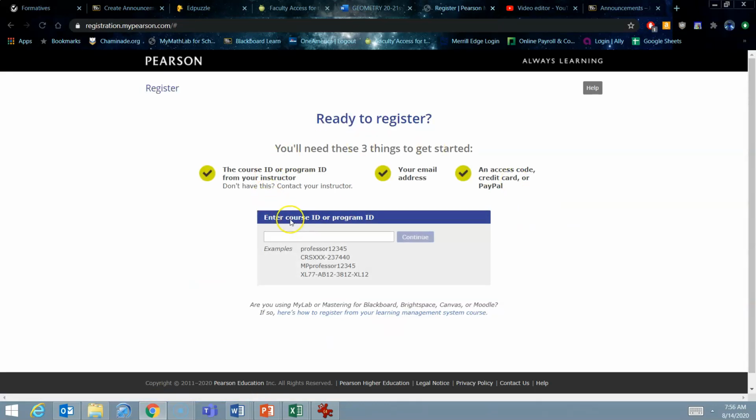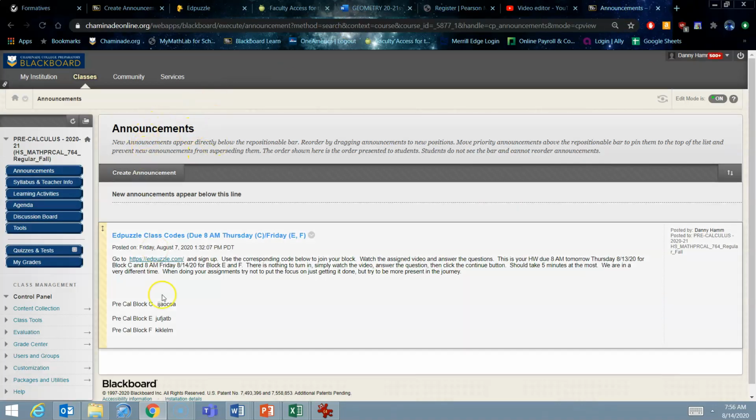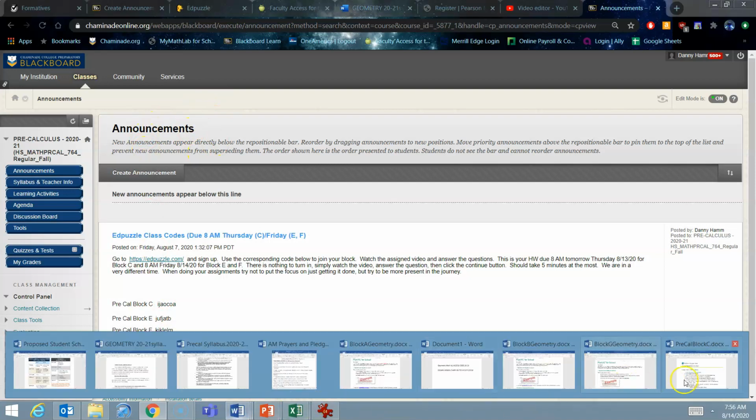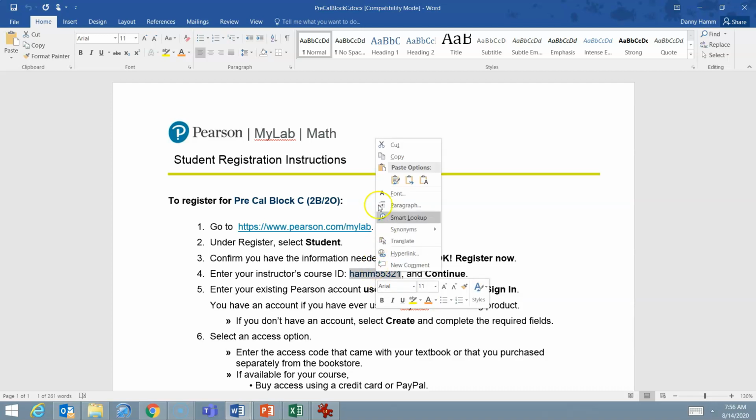And then here's where you're going to get your course ID number. So this will be provided to you in Blackboard. I'll create an announcement for that, and you'll have one for each block. So depending on what block you're in. So this is an example for block C. It will have its own ID number. Each block has its own ID number. So you can just copy and paste that.